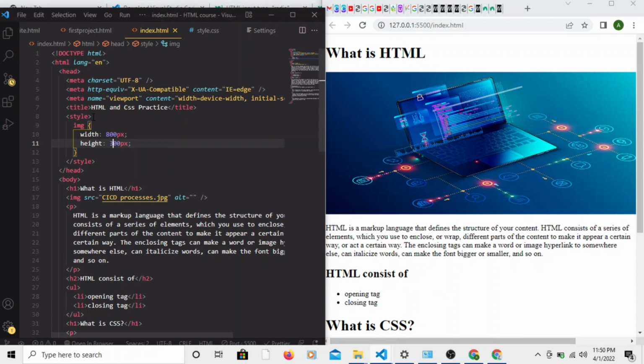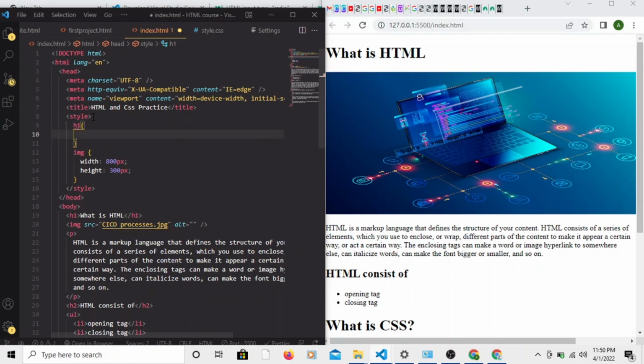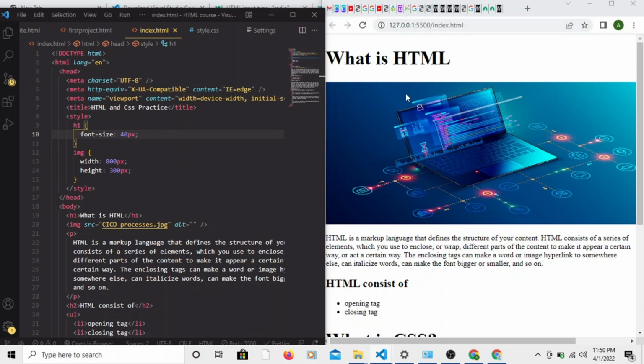Let me go back and style the H1 element. I'm going to put H1, tab, and open the curly brace. Let me increase the font size to 32 pixels, so this will become bigger. No, I didn't show it. Let me give it 40. Wow, you have seen it, it's getting bigger.